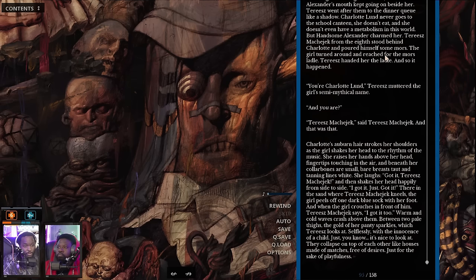Charlotte's auburn hair strokes her shoulders as the girl shakes her head to the rhythm of the music. She raises her hands above her head, fingertips touching in the air, and beneath her collarbones are small bare breasts, taut and tanning light white lines. She laughs. "Got it, Tadesh Mahayek," and then shakes her head happily from side to side. "I got it. Just got it."